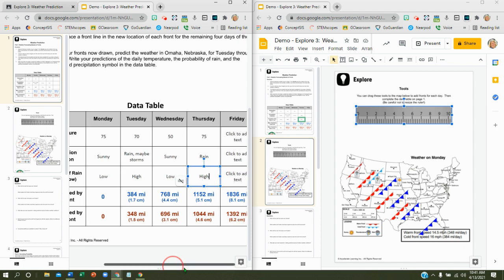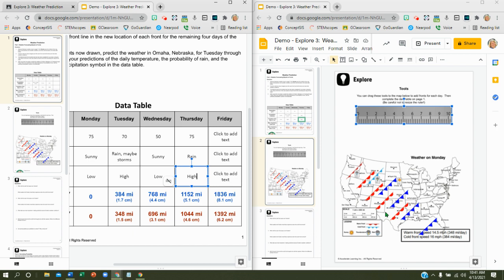And then finally on Friday, the warm air mass has passed us by. We're in the middle of the warm air mass, but the front has passed us by. The cold front is way down here. So we're going to say that it's probably still 75 degrees, that it is sunny, and that there is a low chance now of rain. Okay, so that's what you want to complete for that one.